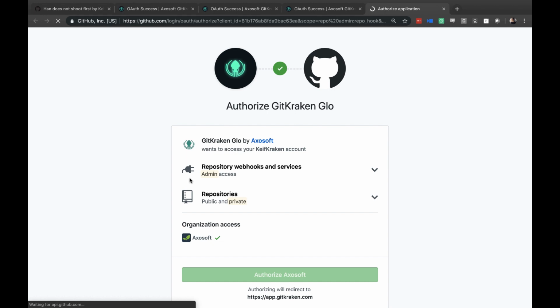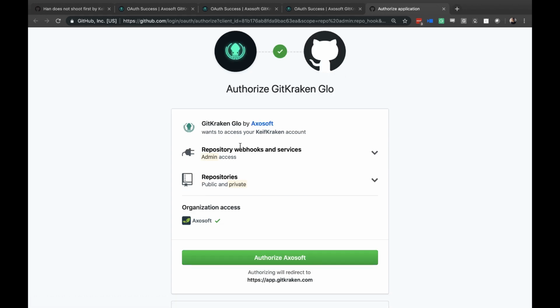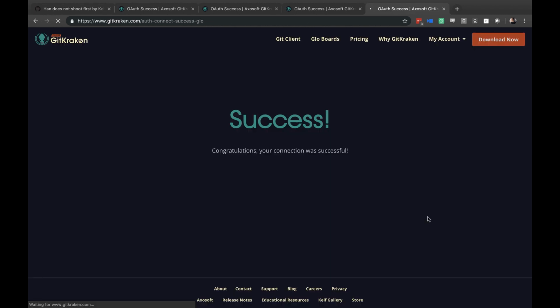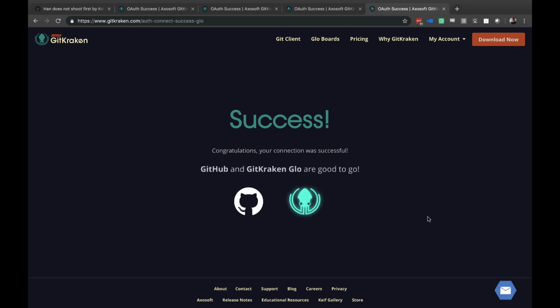I'm going to authorize Glow. GitKraken Glow wishes to make API calls to your GitHub issues. Is that okay? Yes, that's okay. You can go ahead and allow it to do that. All right, success. So the integration has been set up.